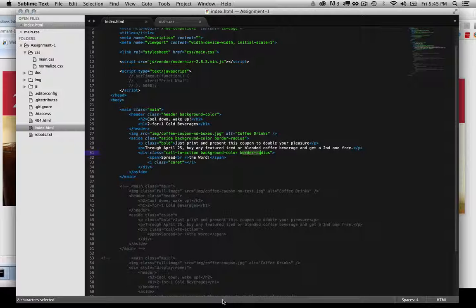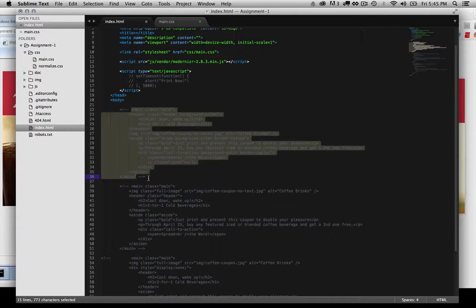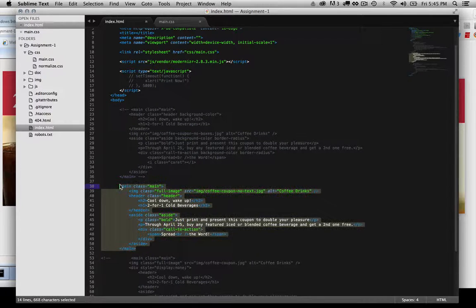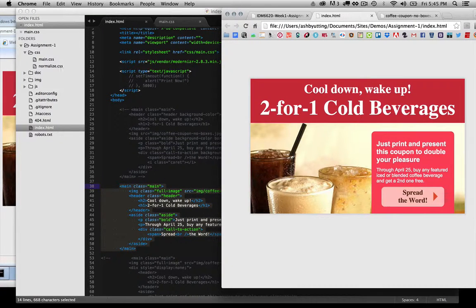Let's go back to our HTML and let's look at the second solution, which a lot of you were able to succeed with, which is just using the full image as the background and putting the text on top of it. Okay, so let's look at this in Chrome. Pretty similar, right?